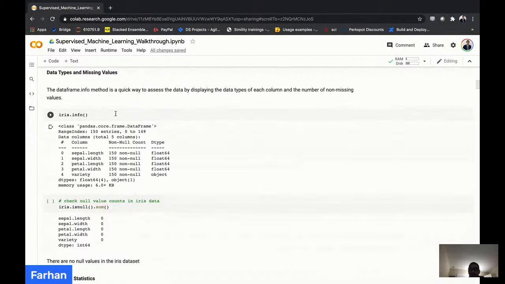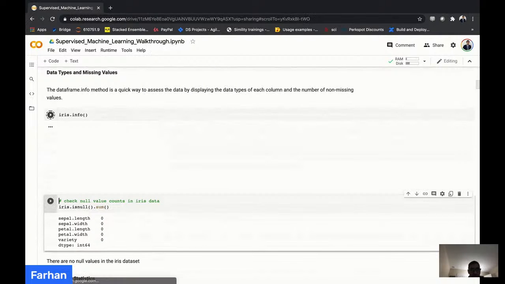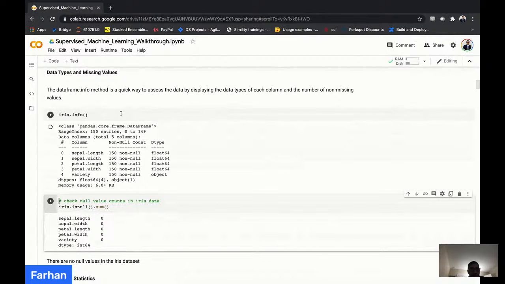It's a quick way to assess the data summary by analyzing the data types and non-missing values in each of your columns. So let me run that on top of the iris data frame. As you can see, it gives us a table-like structure where you have a list of columns, then the non-null count for that column, followed by the data types.